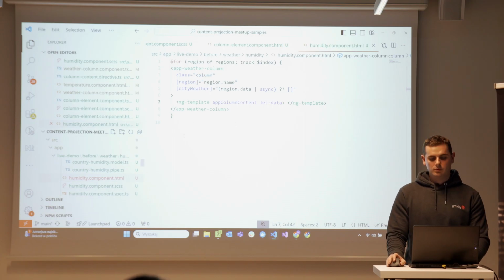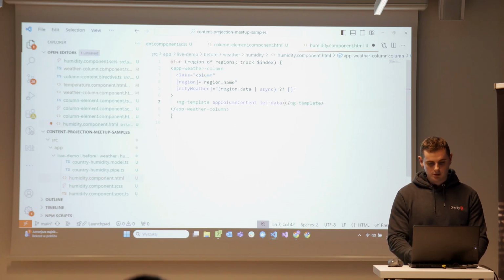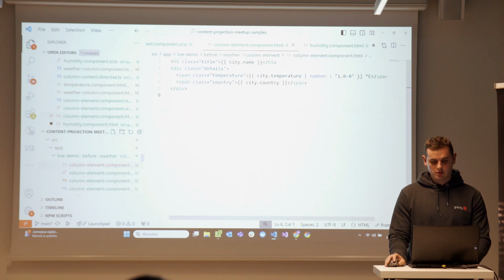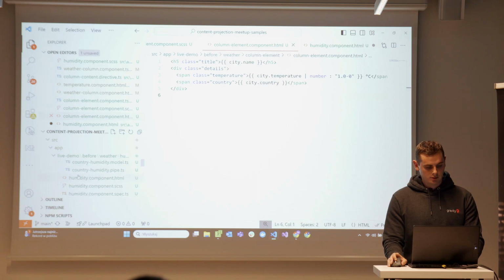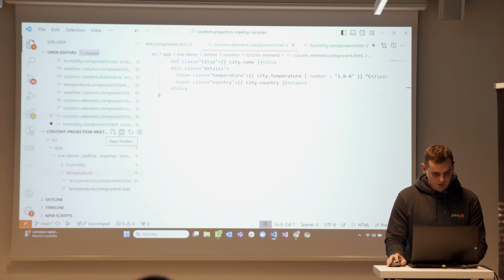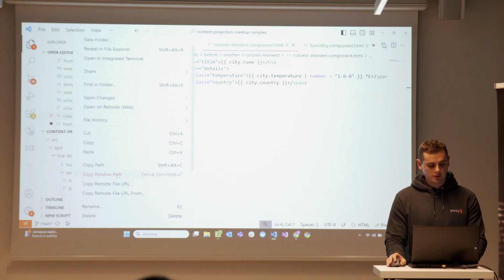But there is one more thing that is still not implemented here. So this column element component is still displaying only temperature data. So let's quickly replace it. So in the temperature component, we'll add a new component.